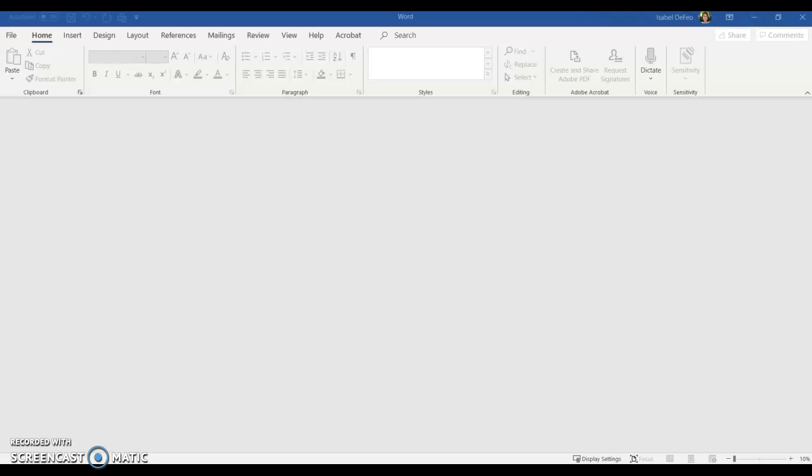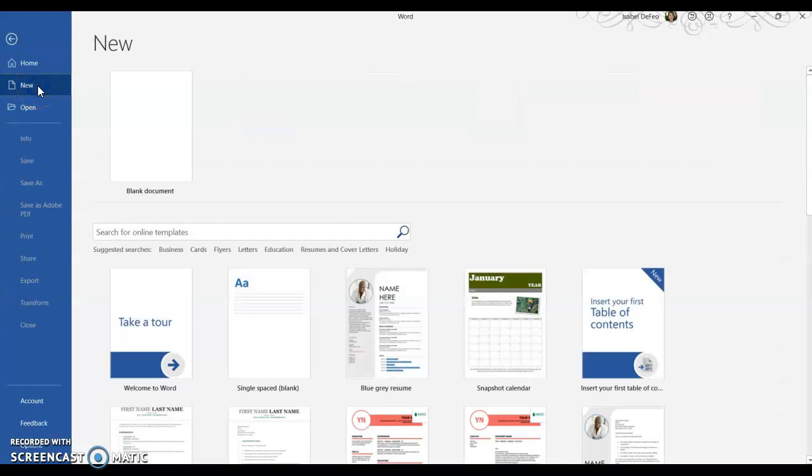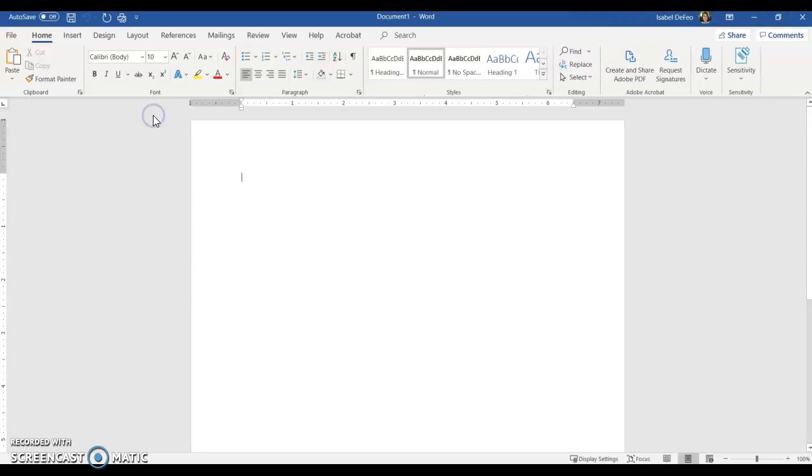Alright, in this video I'm going to show you how to format your Word document that you're going to use for your essay. So the first thing that you're going to do is go to File and create a new document. So you'll click on New and it's just a blank document, and then click on that and you'll have the document up.